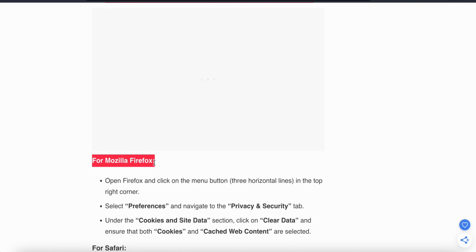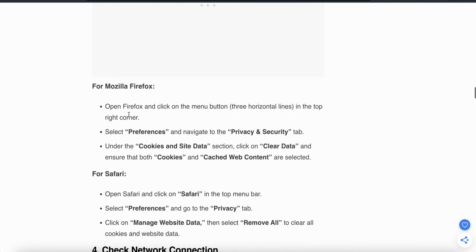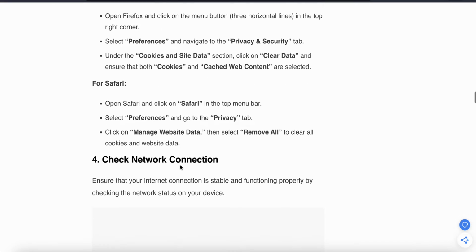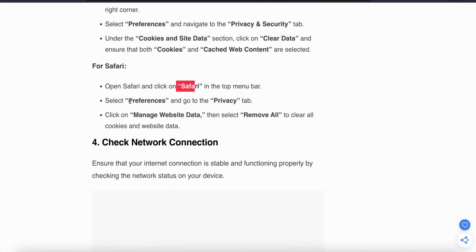And these steps are related to Mozilla Firefox. In Mozilla Firefox, open your browser and select Preferences, then Privacy and Security, then Cookies and Site Data, and then click on Clear Data. Ensure both cookies and cached web content are selected and clear. For Safari, open Safari, then Preferences, then the Privacy tab, then click on Manage Website Data and select Remove All to clear all cookies and website data.